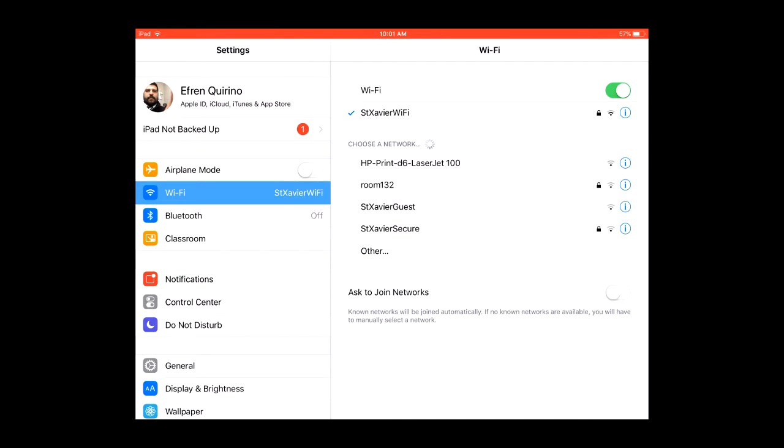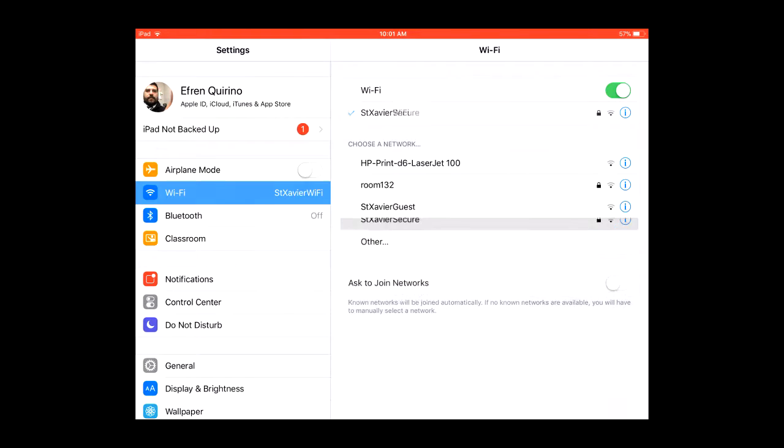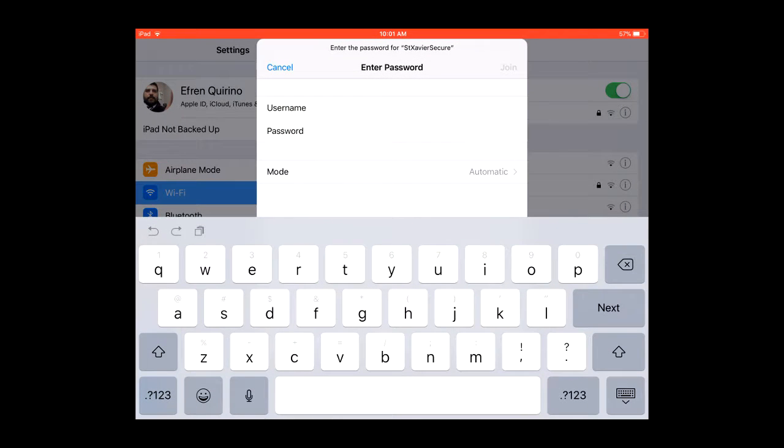So the one we want to be connected to is the secure Wi-Fi. So you're going to tap on St. Xavier Secure, and it's going to prompt you for a username and a password. Your username and password are the same things you use to log into the school computers. So last name, first initial, 2 digits of your graduation year. Do not use @STXTigers on this. So last name, first initial, and 2 digits for your graduation year.